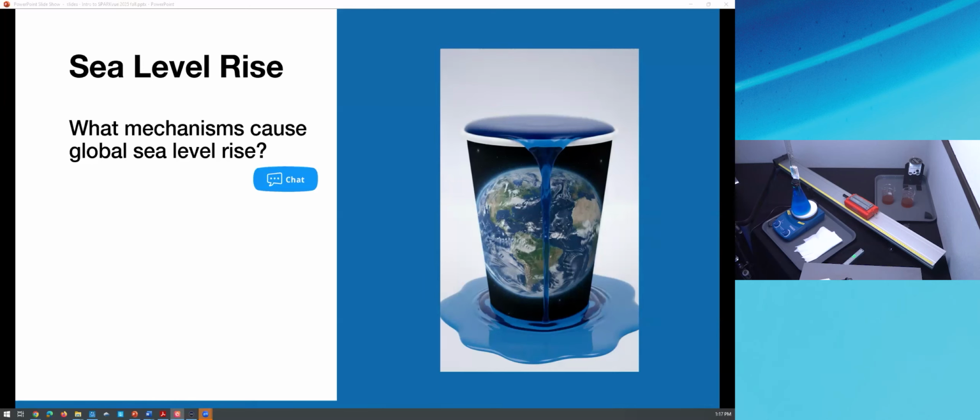All right, melting polar ice caps. Yeah, generally the two big contributors there, roughly half and half, are melting of glaciers, polar ice caps, and thermal expansion. We're going to explore half of that. In this case, we're going to explore the thermal expansion part of it.